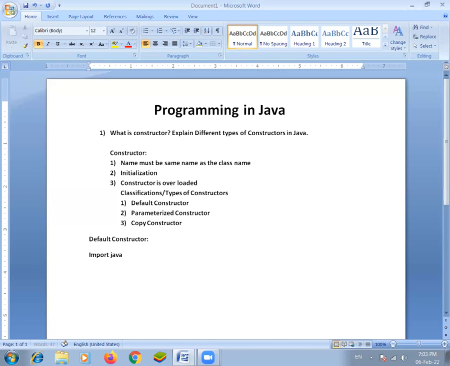Import java.io.* package. Next, import java.util.Scanner. After that, we need to declare at least one class name. I'm taking here Counter. The class name is always user defined. Class name Counter. Next, I'm taking one data type, that is integer, and declaring a variable, that is the count variable.